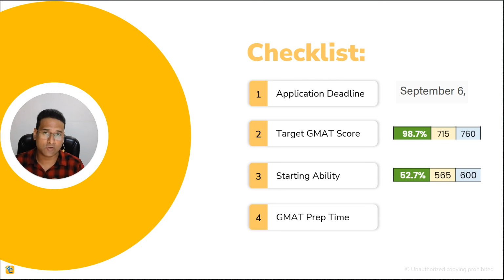So let's assume you've written mock 1 and you scored a 565, which is equivalent to the 52nd percentile on the GMAT. Now, this is the typical starting ability of most GMAT aspirants. Most students score around the 50th percentile ability when they start off their preparation. And now we have a typical journey of 50th percentile to the 99th percentile.